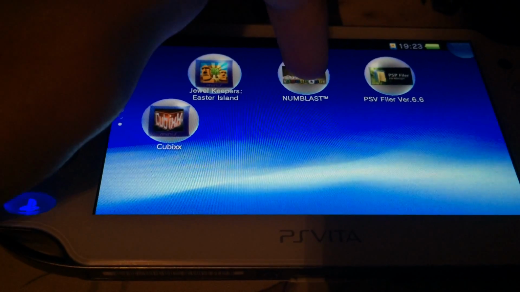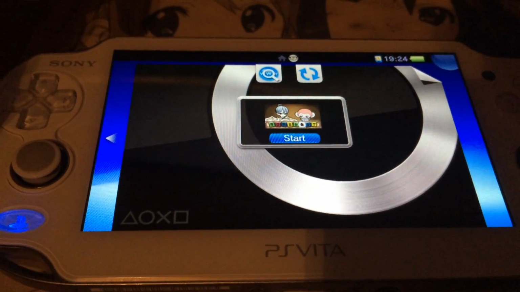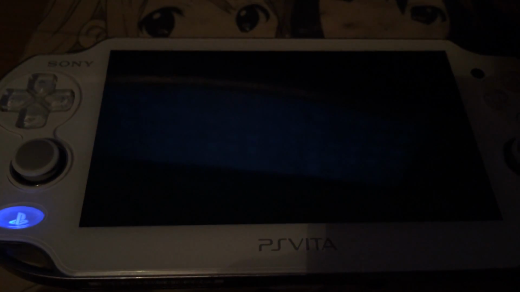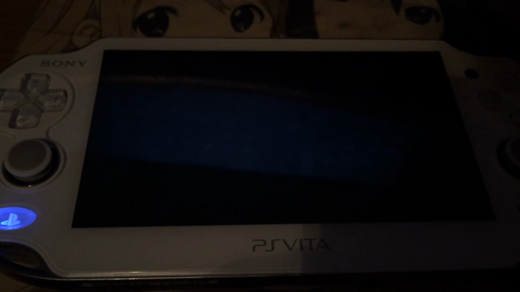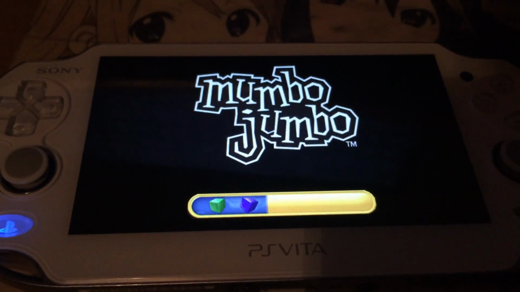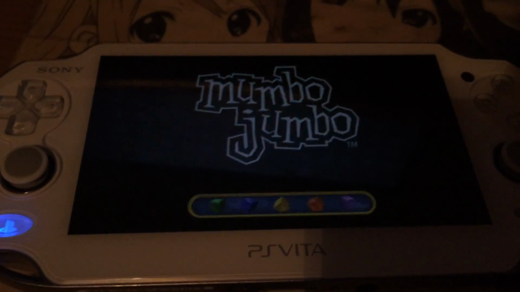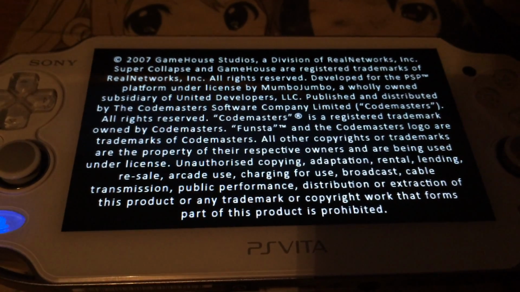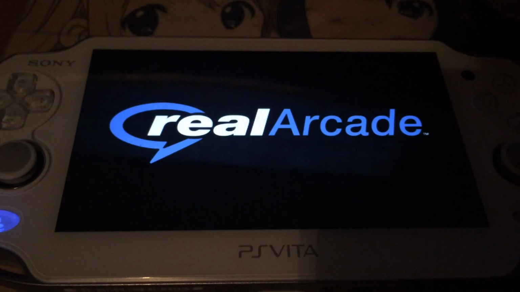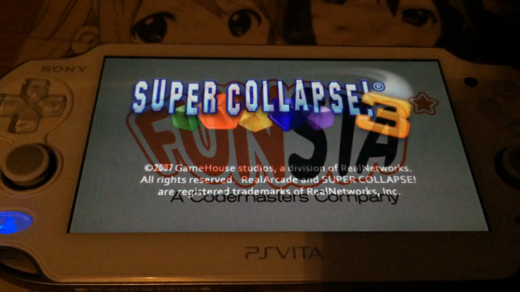Now let's see if the Numblast game is working. Either this works or it fails. Let's see. It works. Nice. And also in this case, I'm starting Super Collapse 3 via Numblast. So this is pretty much everything you need to know about the custom ISO bubbles and sign NP.